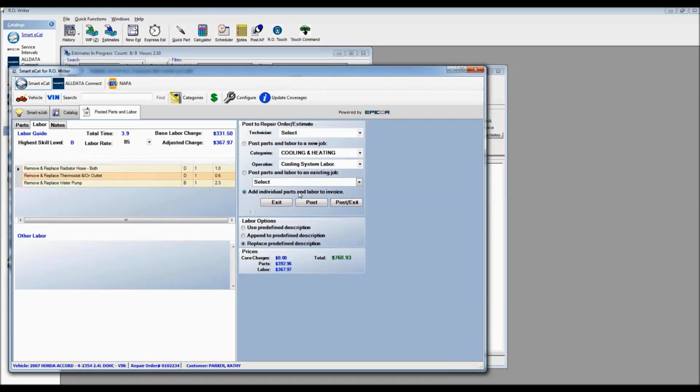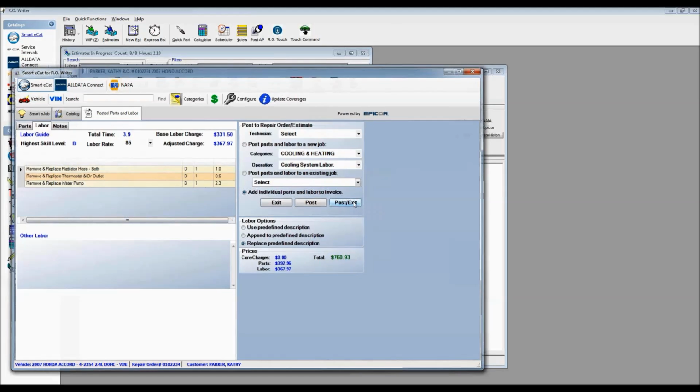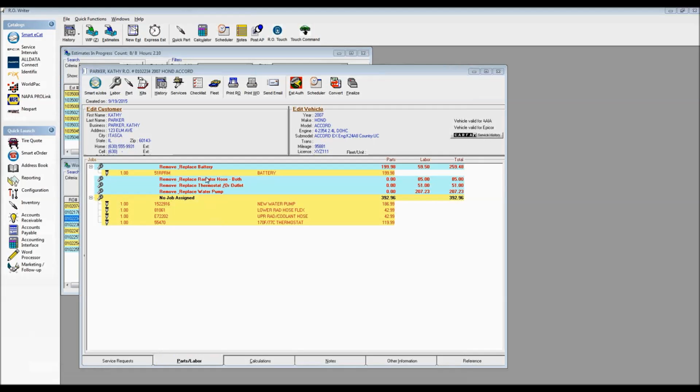When I add the individual parts and labor to the invoice, we're going to replace the predefined descriptions with the ones we have here. And what we'll see as I hit post and exit is I actually get 7 different lines brought over to my transaction, 3 labor and 4 parts.